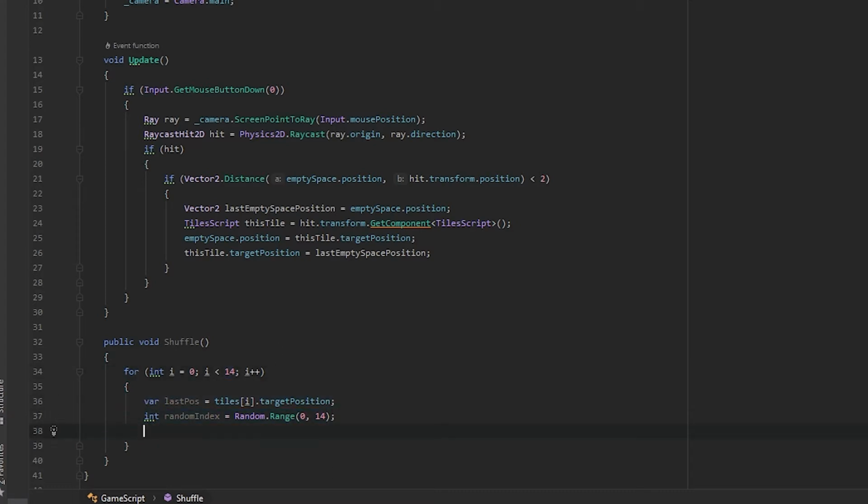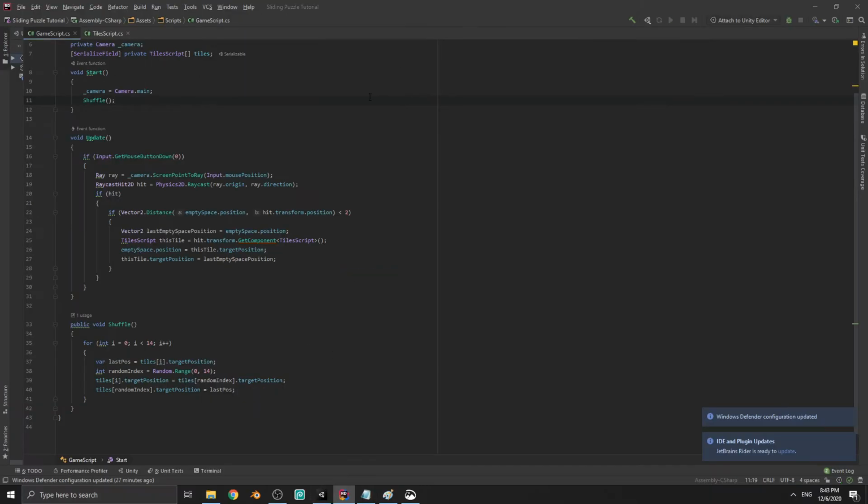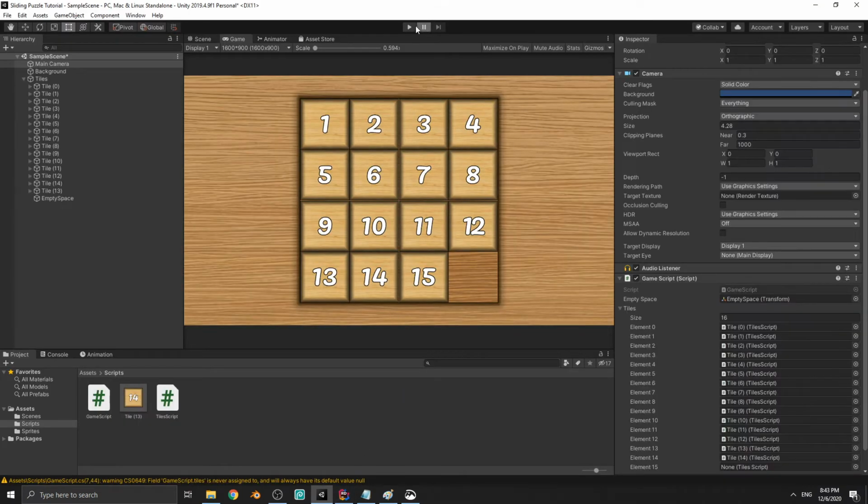Okay, now let's swap the position of these two tiles. First, let's move the tile number i. So let's write tile with the i index, the target position equals to tile with random index dot target position. Now we have to set the target position of our tile with random index to the last pose. Now we have to call the shuffle void in the start to shuffle our puzzle tiles when the game runs. Now let's play the game and see what happens.